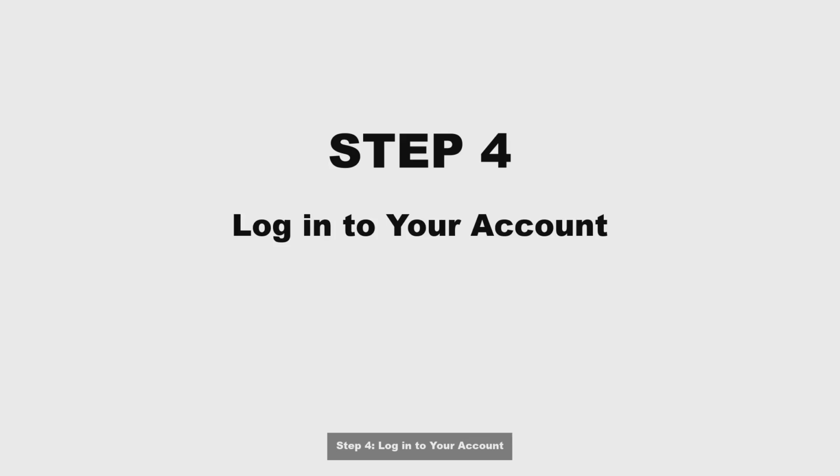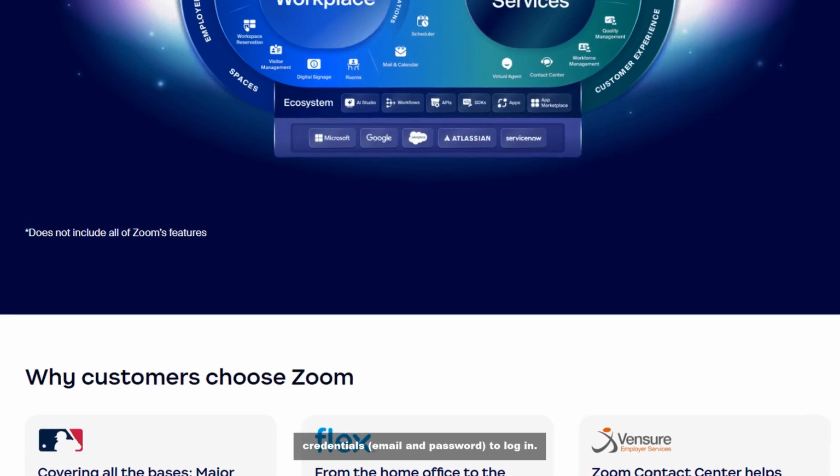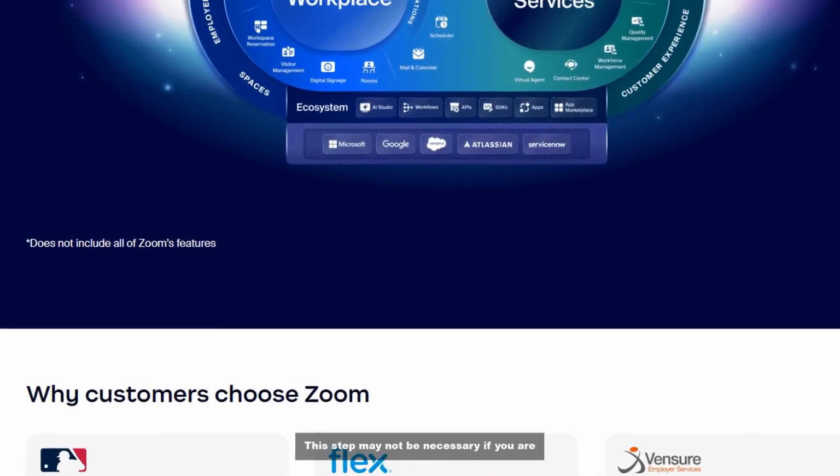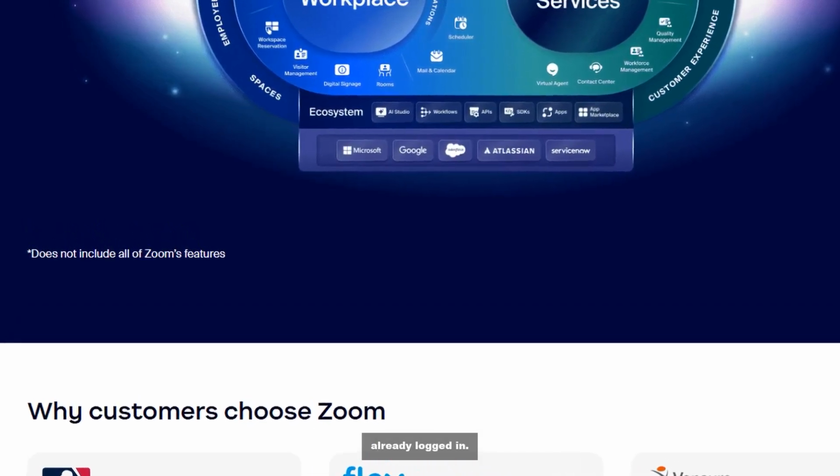Step 4. Log into your account. If prompted, enter your Zoom account credentials, email, and password to log in. This step may not be necessary if you are already logged in.